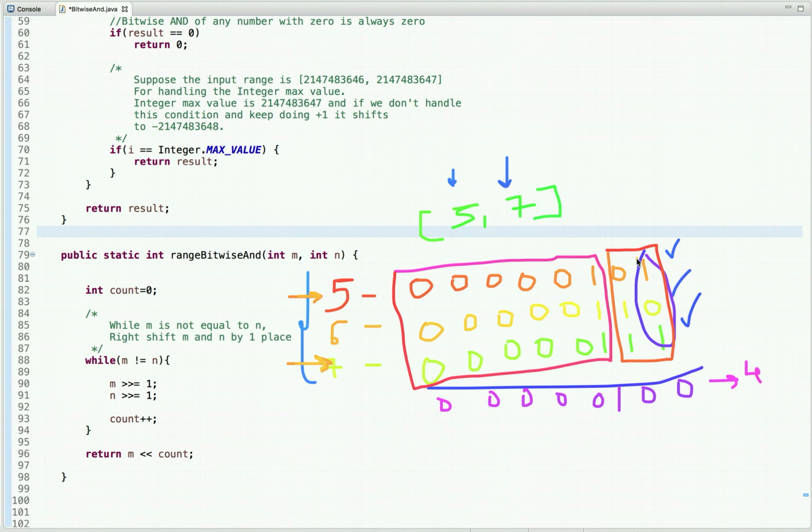We know that the result is because of this common prefix, and the rest are zero. So we keep doing the right shift until m and n are equal, and we also keep track of how many times we did the right shift. After that we do the left shift by that number of times, and we get the actual result. So let's visualize it.